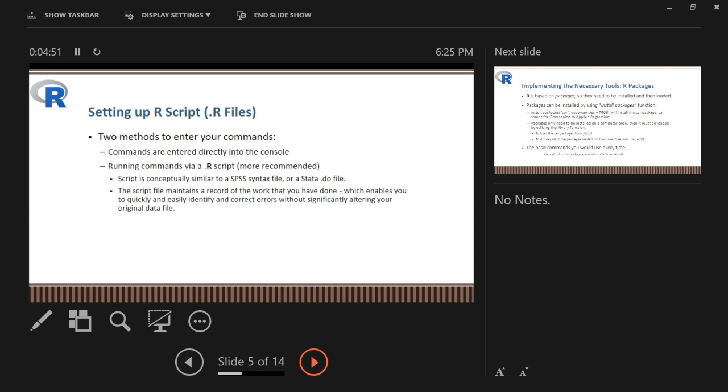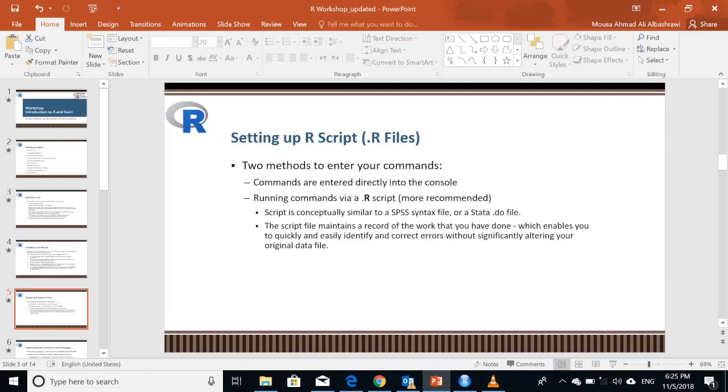So already, I assume, most of you have done this step. And let's go about the R script. When we say R script, we're referring here to the need to use R Studio instead of R as the console.